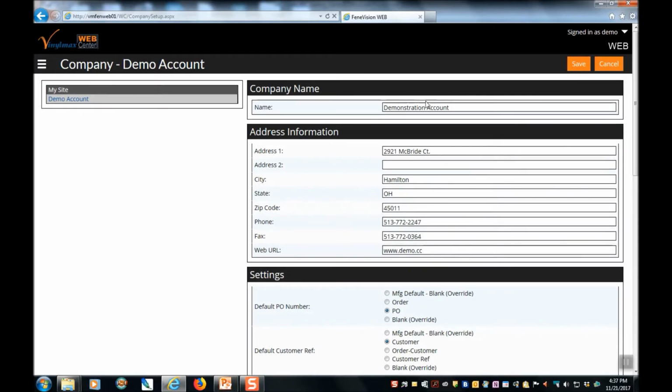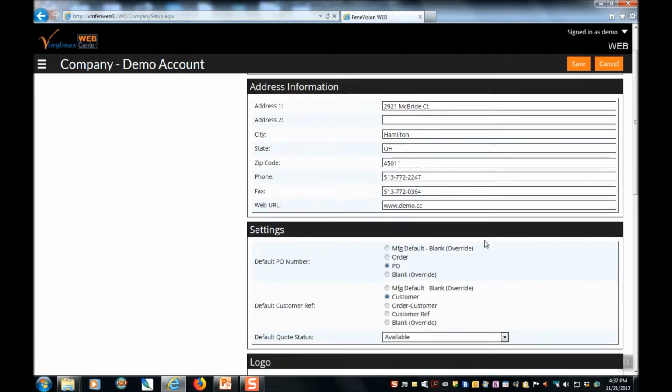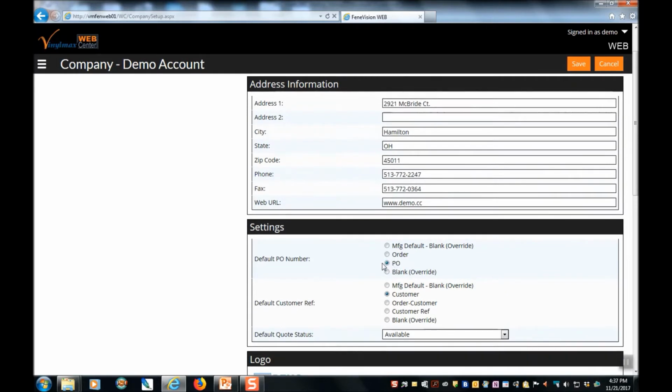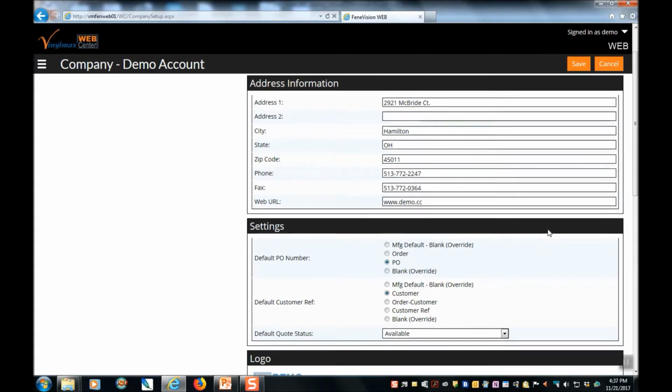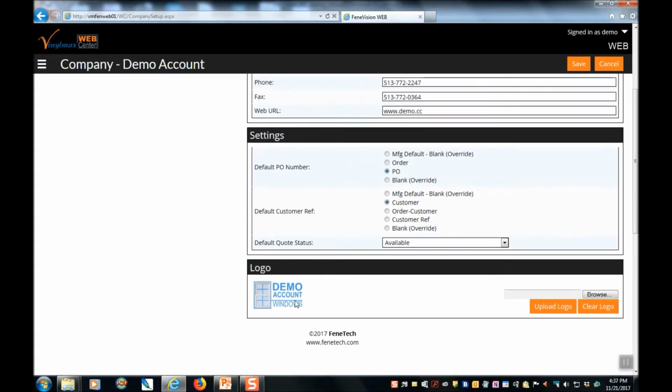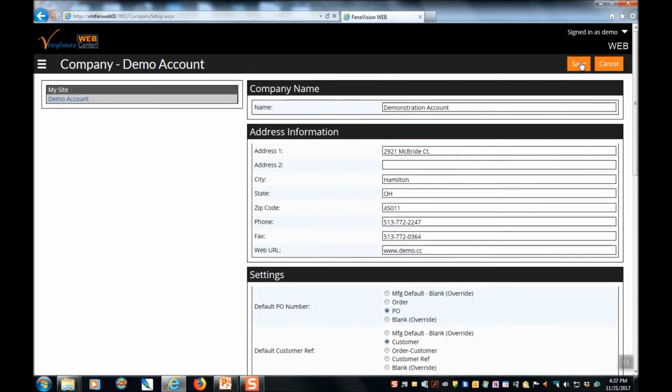This is where information about the name of your company, your address, phone, and fax are, in addition to settings for whether or not you require purchase orders or you want job names displayed on your order information. You can even upload your own logo to appear on your customer's paperwork. Once you've made the changes you desire, click Save.